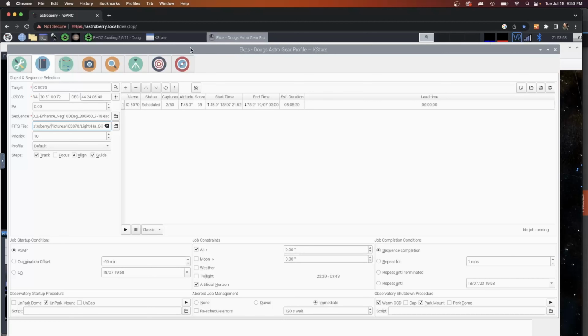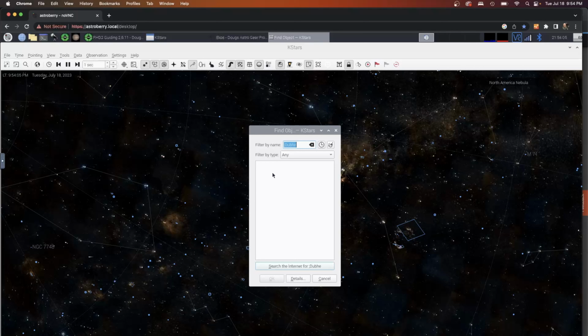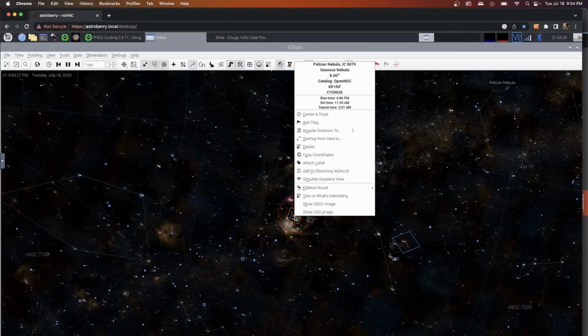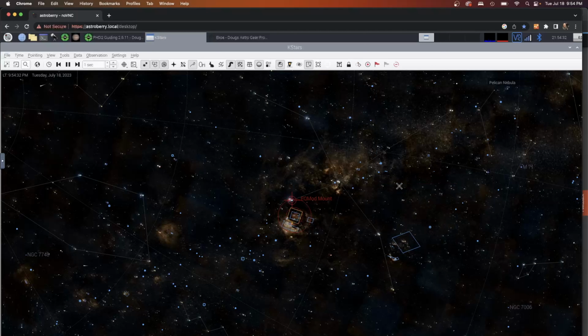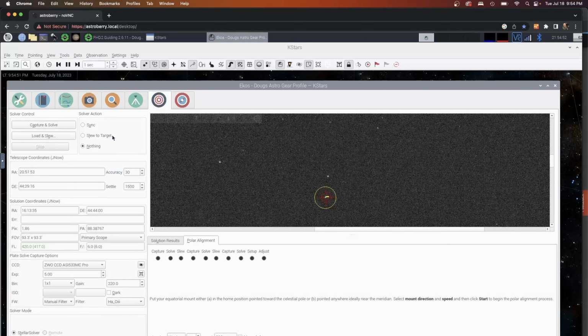I want to go ahead and check our frame. So we'll go to IC. That should get us close. All right, I think I'll do a quick capture and solve on that and just see how close we are. And hopefully this doesn't crash. And we will slew. Five-second exposure. We'll see.